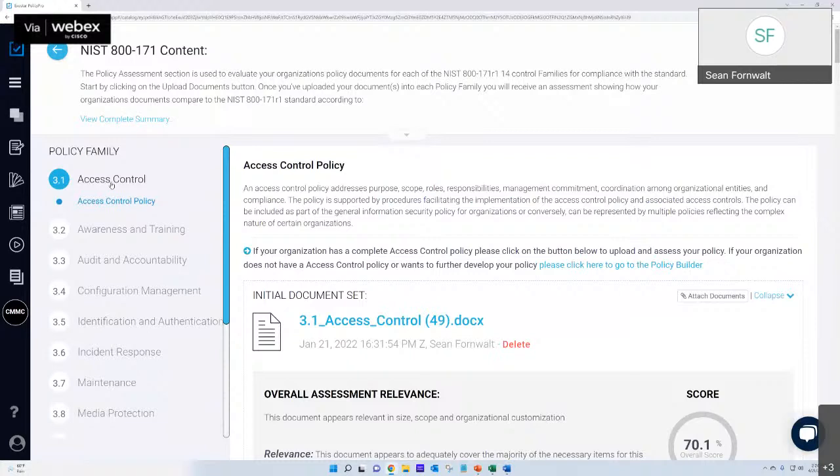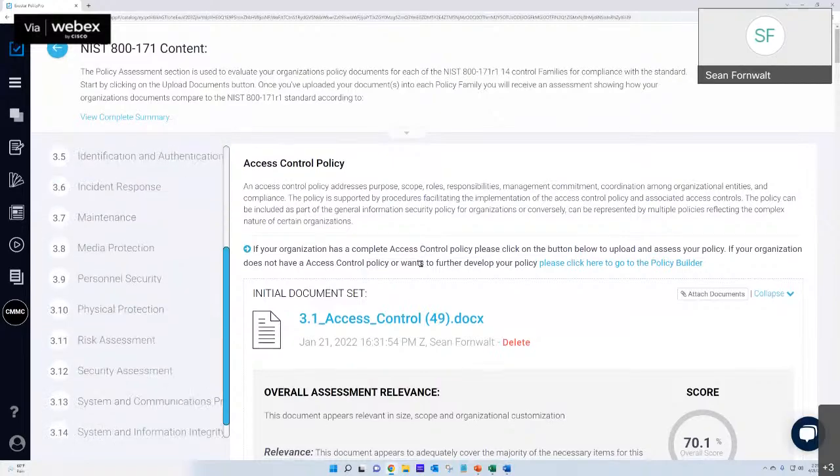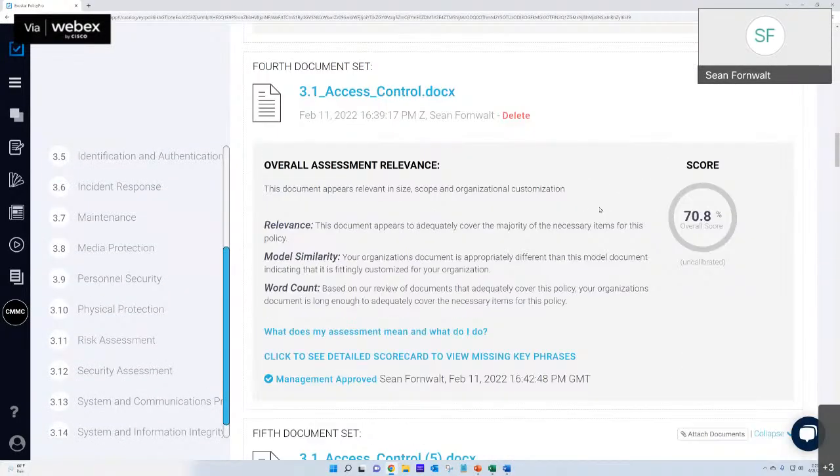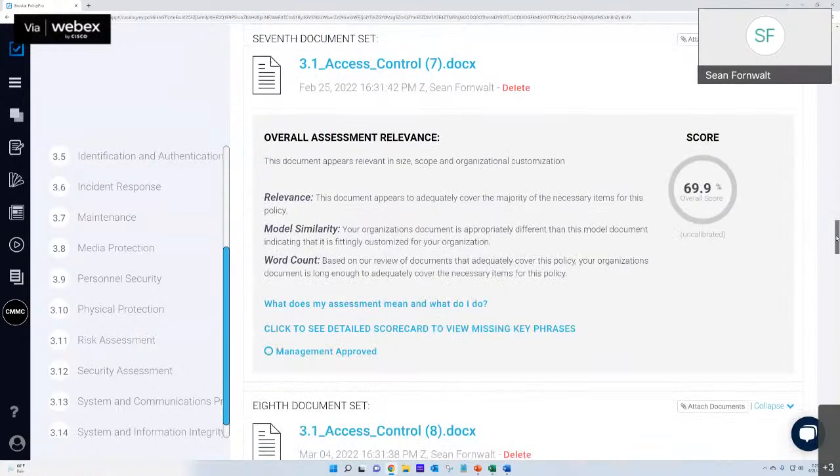And the reason for this is that a lot of concepts for this will mesh or overlap into other policy families. So if I put access control into the wrong section, it's not going to be relevant because it's not expecting it to be that way. Because if I put it in awareness and training that has 3 controls and access control has 22, I'm going to get a bad score because it's not relevant to what I'm testing it against. So what we're going to do is we're going to come down here to the bottom of our documents that we have.